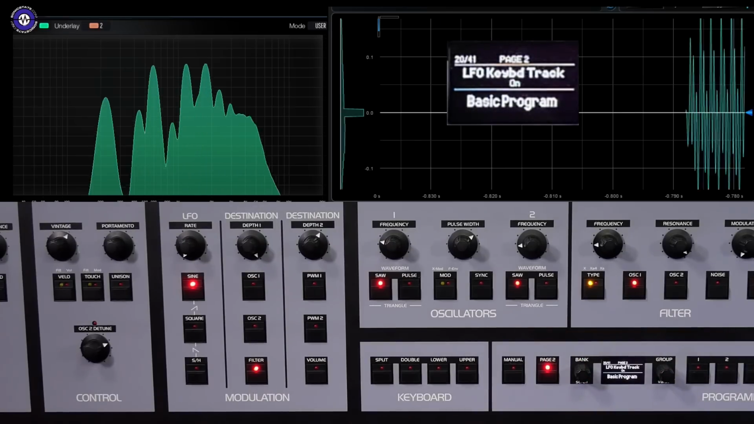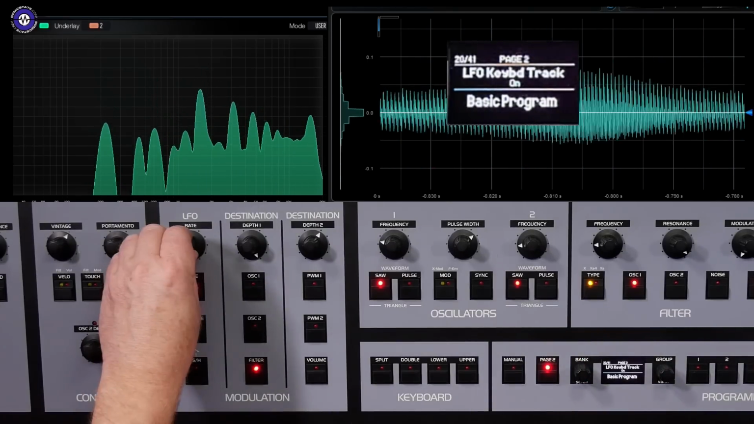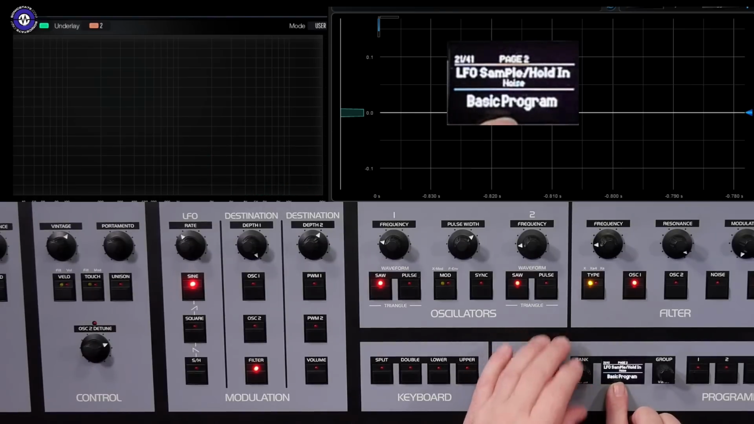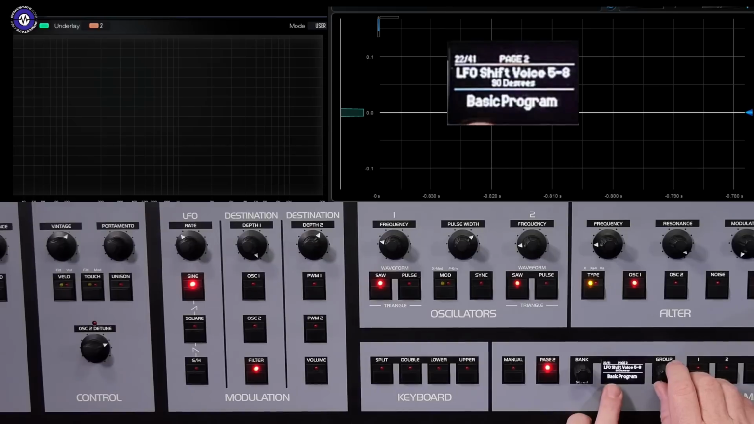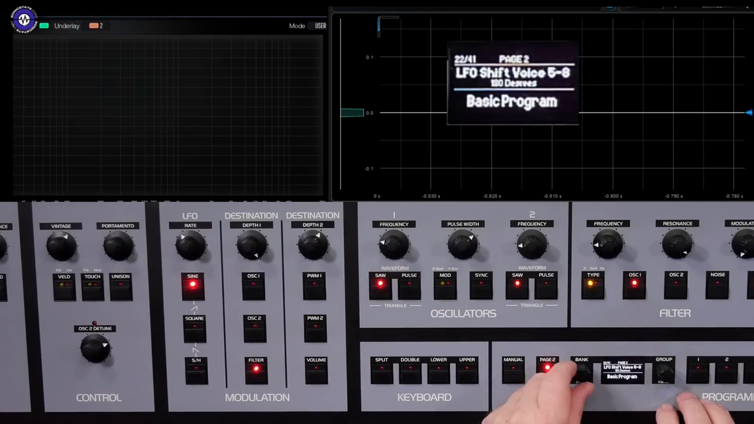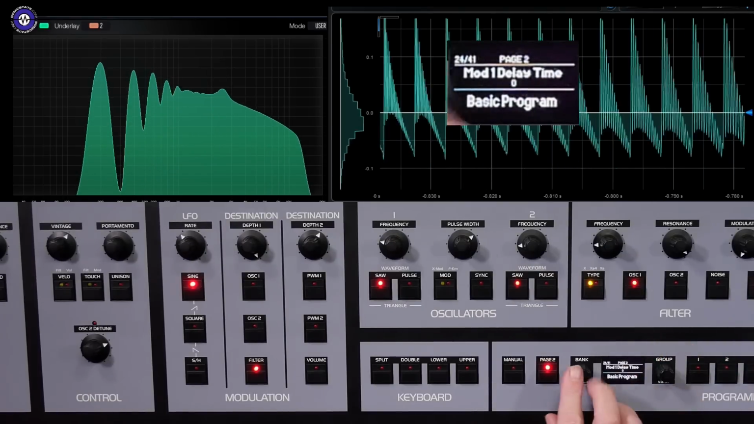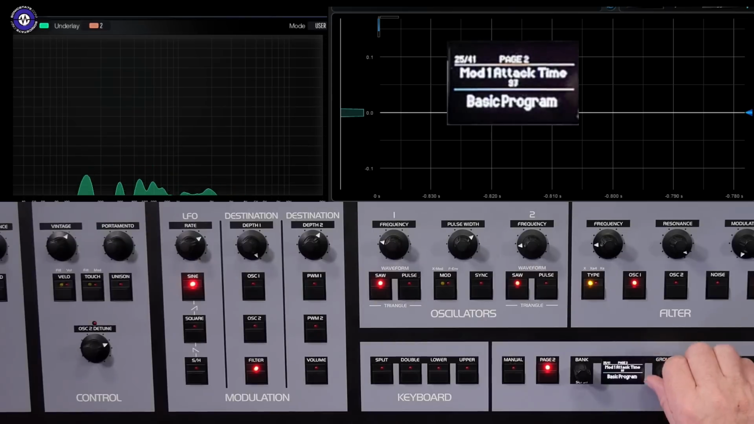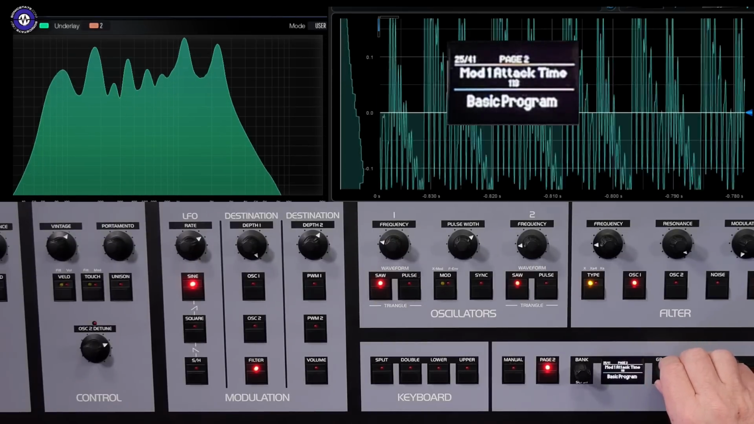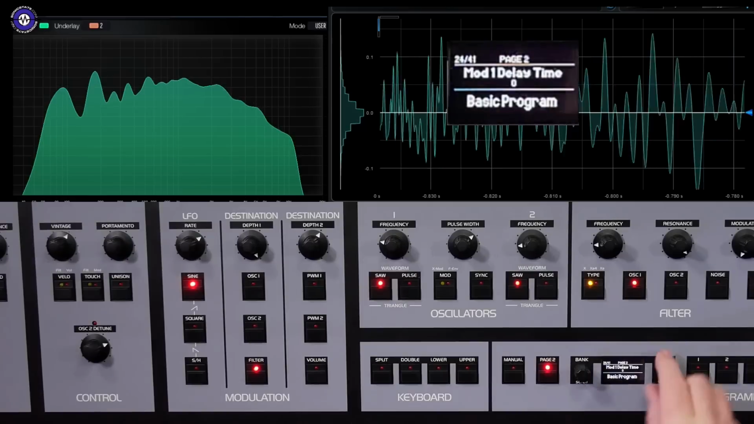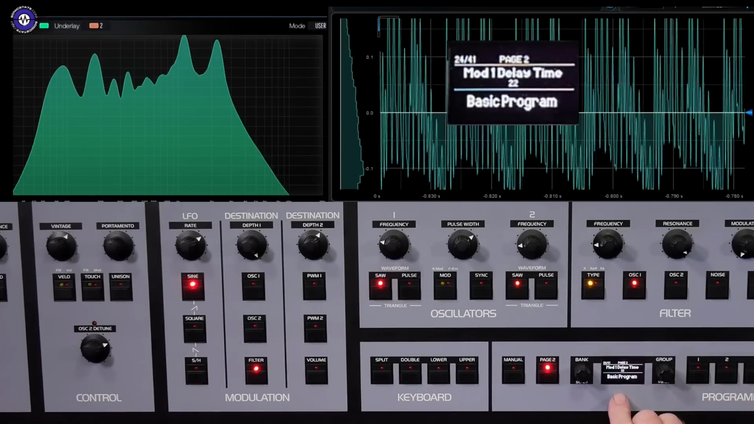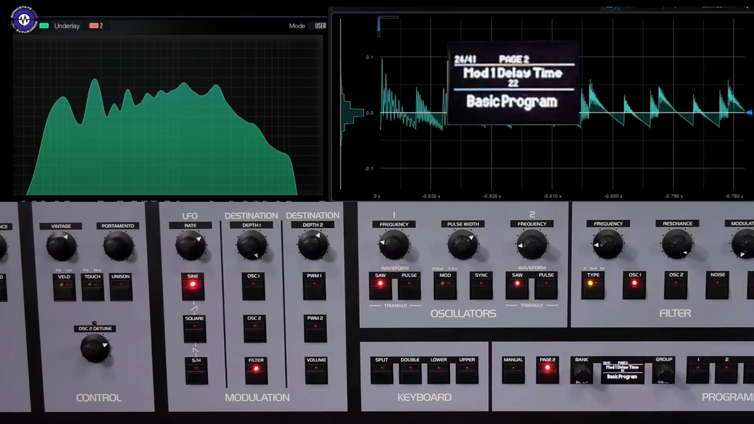Keyboard track. So further up the keyboard it gets faster. LFO sample and hold in. Shift the voice, we can actually, on voices, shift the phase of the LFO in voice sets by 90 and 180 degrees. And page 2, this is then we've got mod delay time, so we can have a delay, but we can also then mod attack time, so we can have it fade in. Combined with the delay time, we can create that kind of delayed mod.